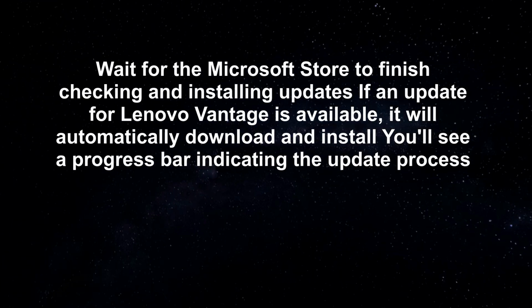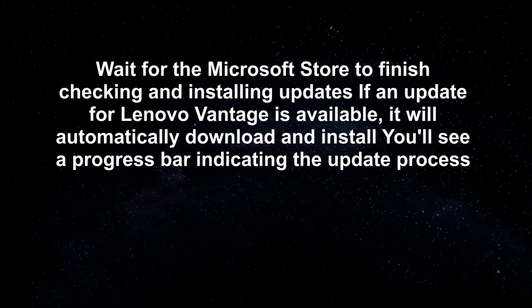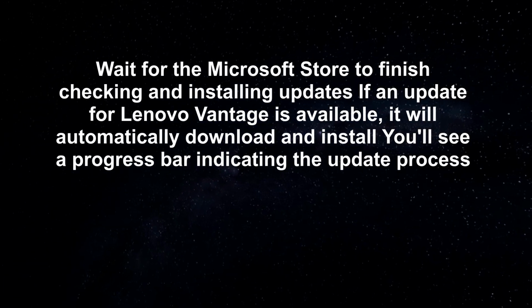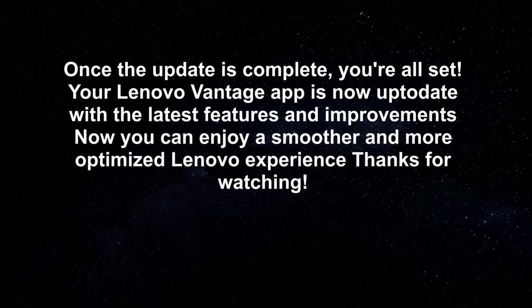If an update for Lenovo Vantage is available, it will automatically download and install. You'll see a progress bar indicating the update process. Once the update is complete, you're all set.